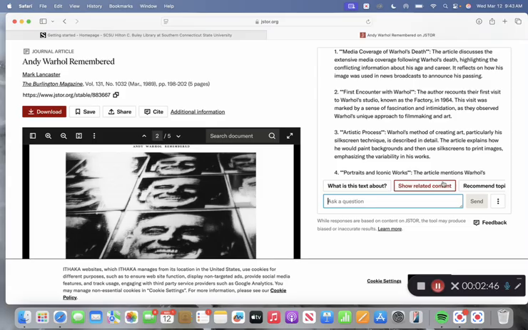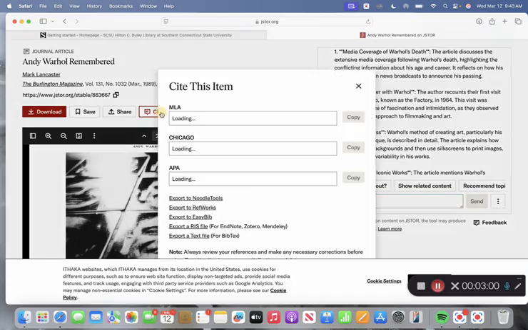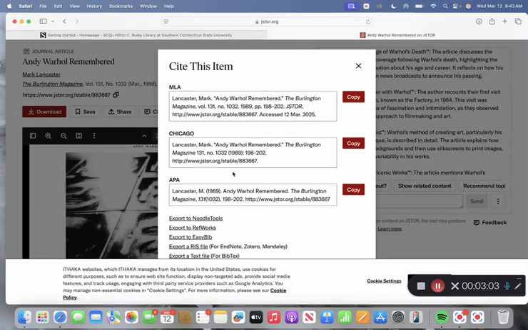Lastly, you want to cite your sources, and JSTOR makes it easy. You want to go to the Cite button at the top of the article and choose which format you want, and you can copy and paste this into your citation page. So the Cite button is right here. You're going to press Cite, and it shows the different formats that you could cite this article.